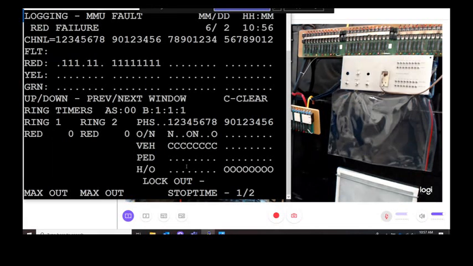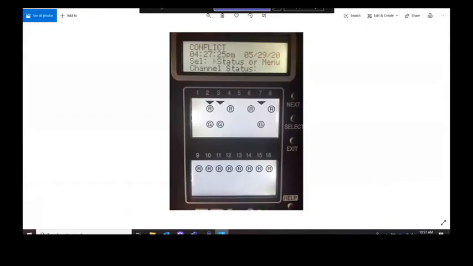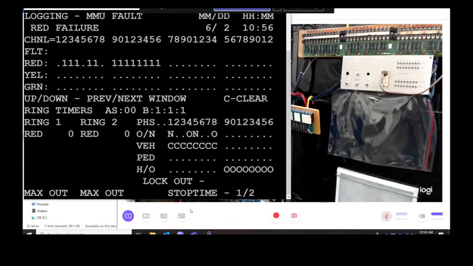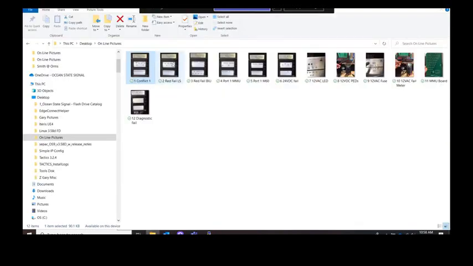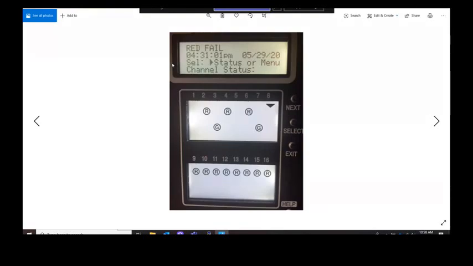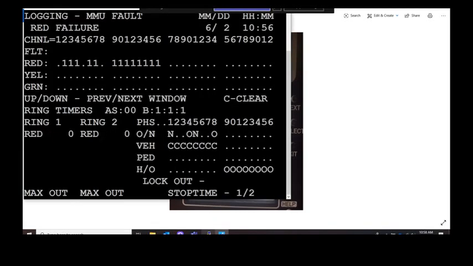So now I'm going to say, okay, let's go over to our conflict monitor. Now we open up the conflict monitor, and here's what the screen is going to tell you. It's going to tell me I got a red fail. Again, we're looking for where that down arrow is. If I go over to channel 8, I'll see that I have my red arrow down there. So again, the red arrow in the conflict monitor mimics the missing red on channel 8.